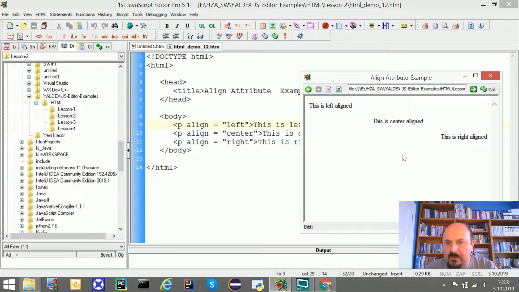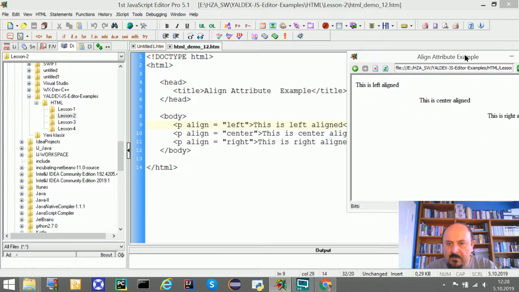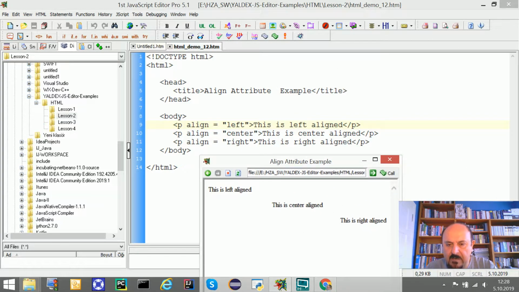When I run this, the first line is left aligned, the second line is centered, and this one is right aligned, and they will be displayed on the screen. Here you can see the difference. All these are separate paragraph entries.